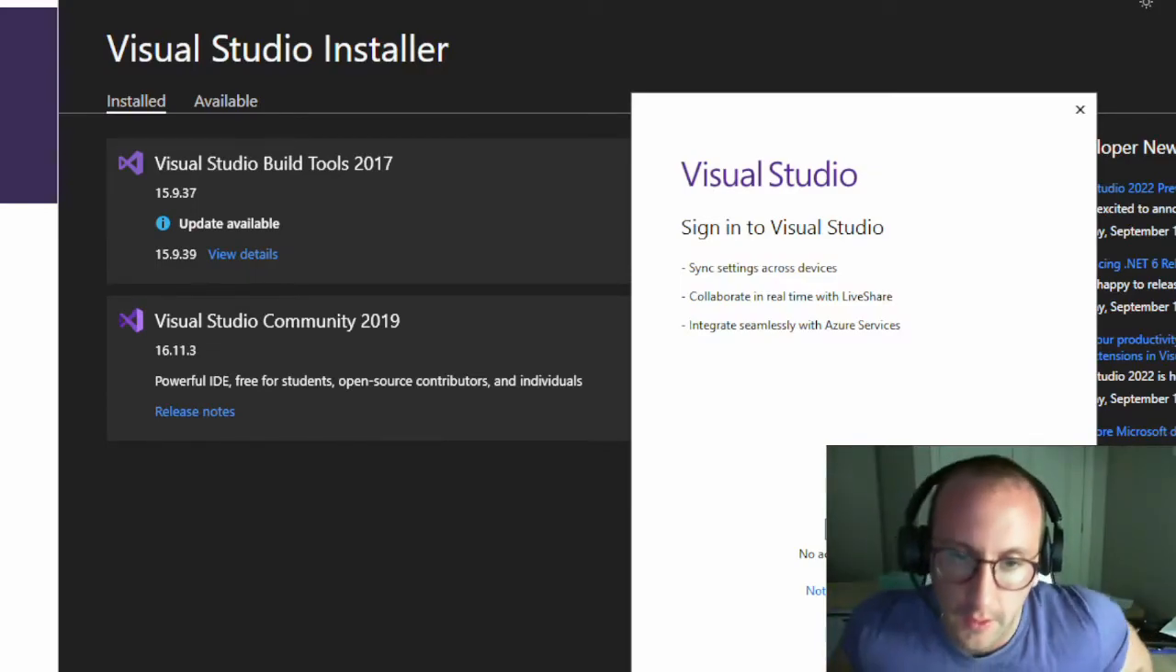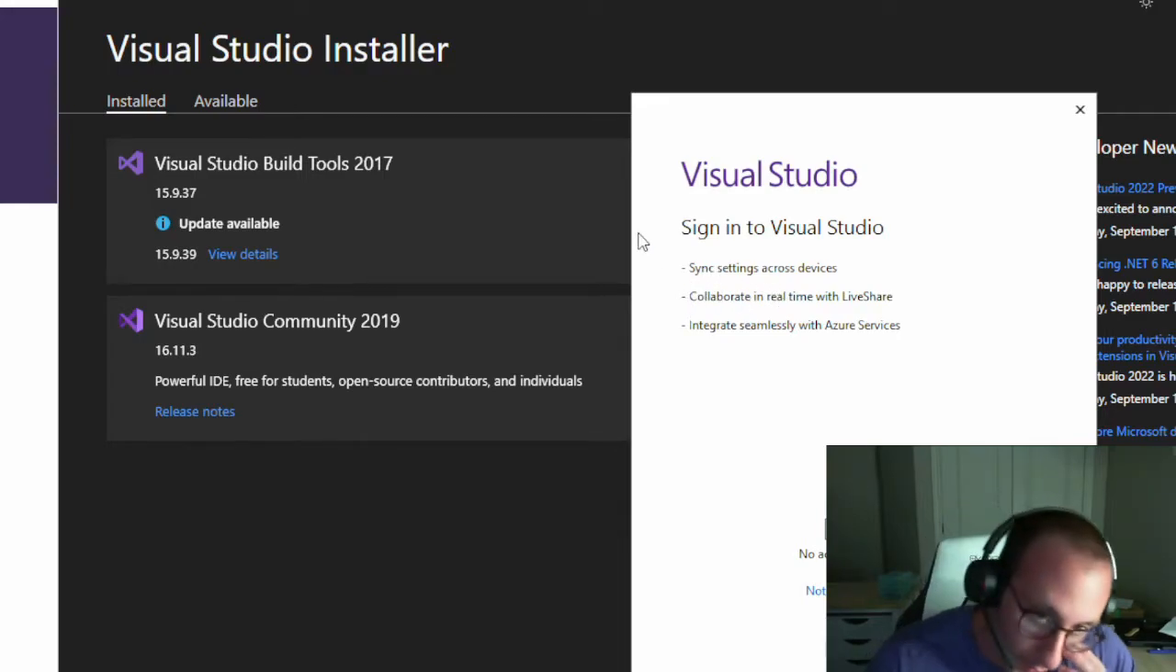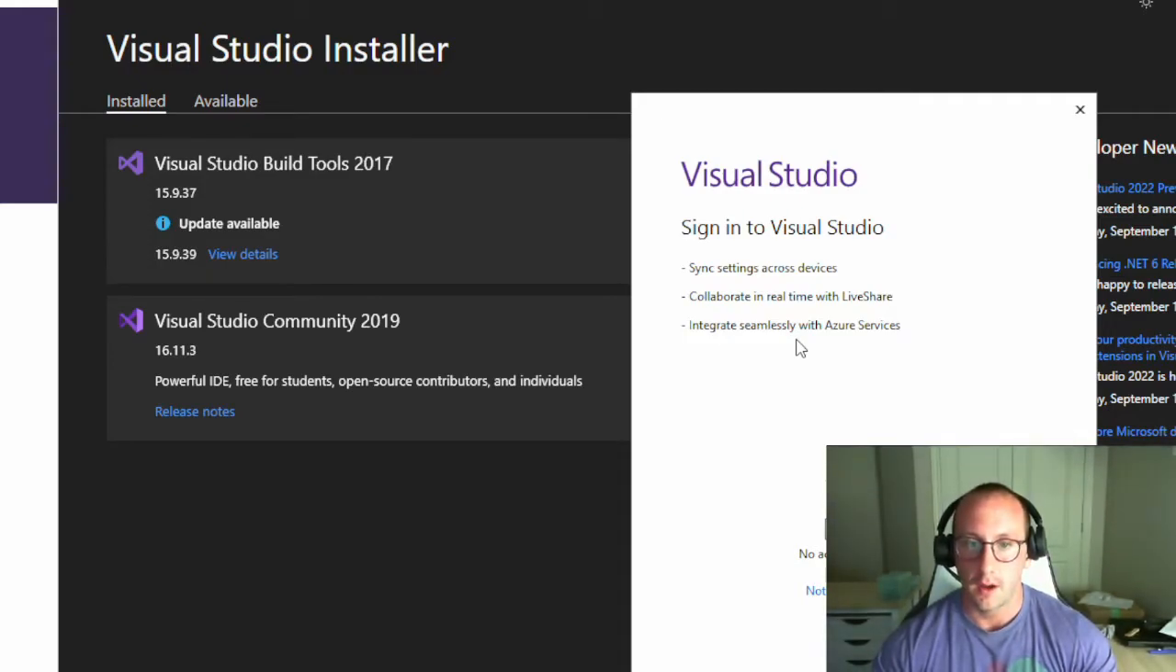All right, so the install is done here. So basically, as soon as it finishes, it'll launch Visual Studio, where you can sign in, which we can then sync some of the settings across devices and do Live Share. Now, what Live Share is, is pretty cool. If you have a team that you're programming something with, Live Share lets you all code at the same time on the same project. So people can watch you code. You can do pair programming really nicely. It's definitely a really nice feature.